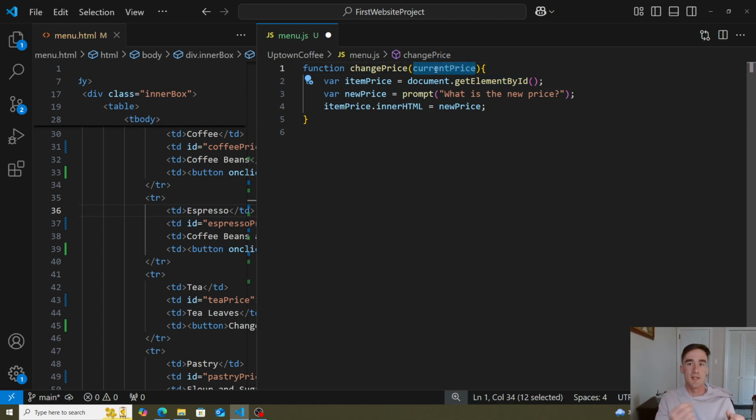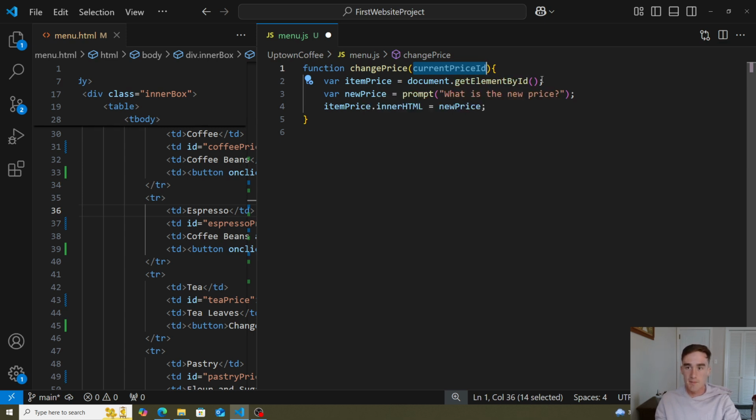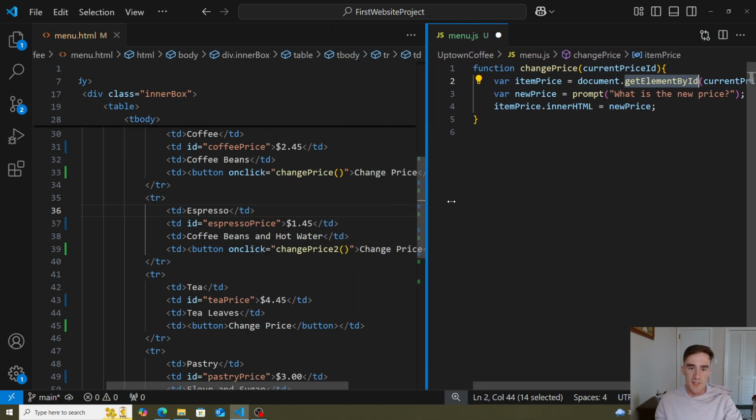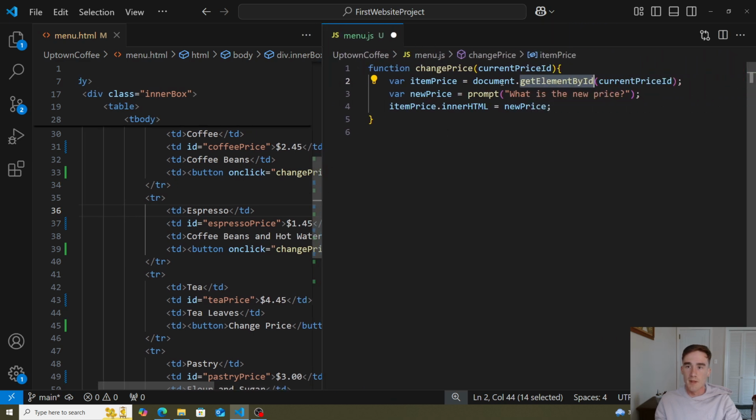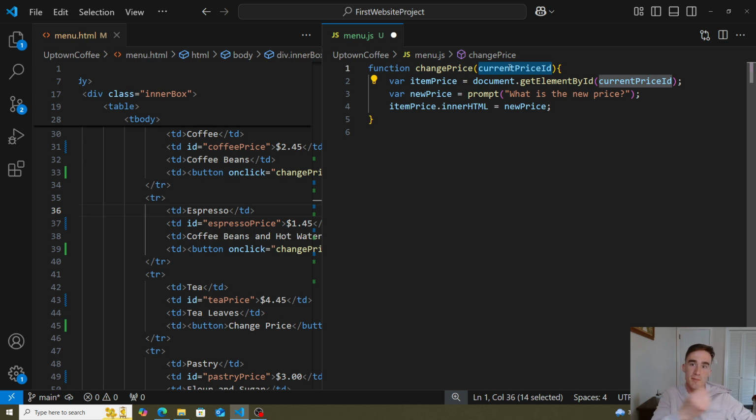So we are going to pass in the current price's ID. So for the first one, that's coffee price. The second one, that's espresso price, etc. So they're going to give us the ID's name. We're going to pass it in here. What's that going to change on our HTML? We now have an input parameter that we need to add. So here we have created this input parameter. We need to put something in every time we call this function. And this is the current price ID.